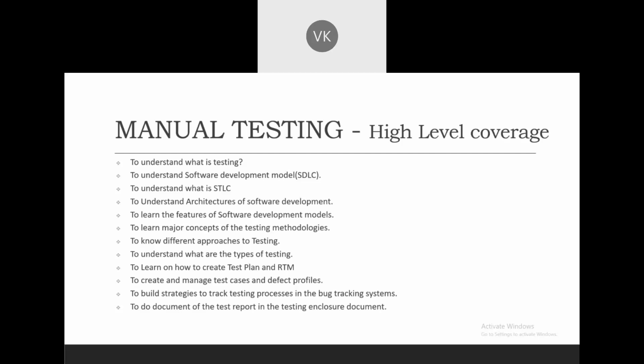An important role and responsibility of a tester is to create the test cases, manage the defect profiles, and execute the test cases. So we'll try to understand how these test cases are created. What is a test case? Why is it so important? Who creates these test cases?